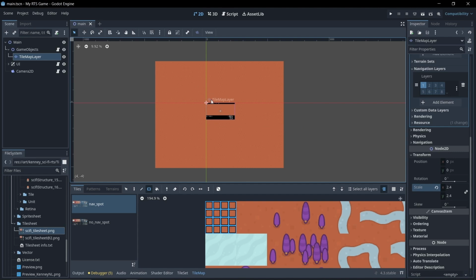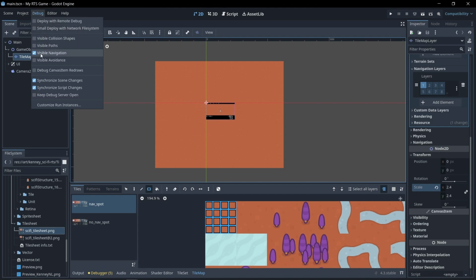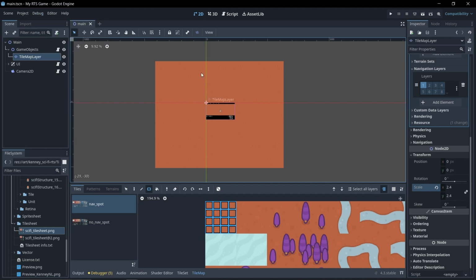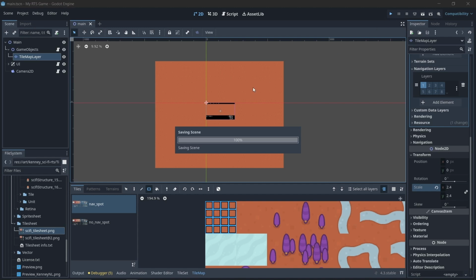All right, one thing we can do just to double check some stuff is we can go to the debug and select visible navigation. Now it might already be selected, it might not, but make sure that is selected so we can see it when we turn on the game. You could also select visible paths as well so we can see the paths too, which we will do later on. But let's go ahead and hit play and you'll see what I'm talking about.